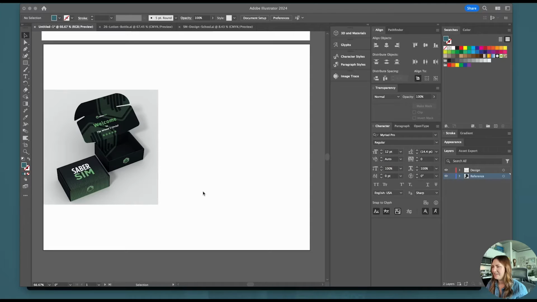But if you have some time and you're ready to learn, let's get started and dive into the tutorial. All right, so first we're going to start off in Adobe Illustrator. I have a new document created here where I've placed my reference image on a layer labeled reference, and then I've created a design layer above for my workspace and where I'm going to create my objects.